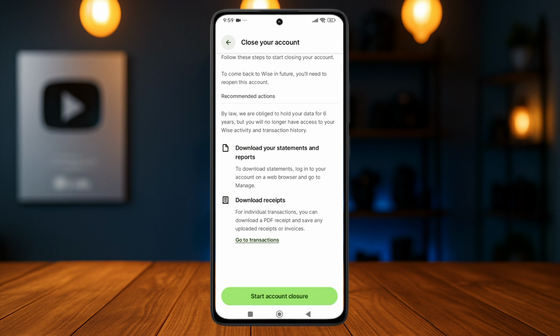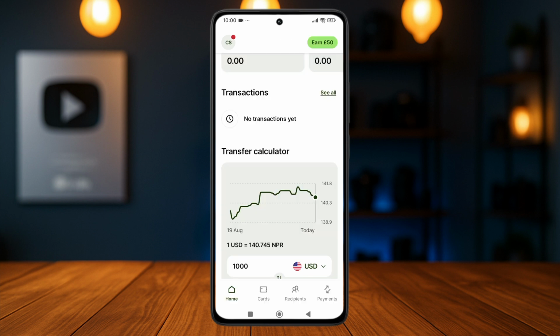This way you just need to follow a few steps, which are going to be easy steps, such as you need to add in a reason for closing your account and agree to the closure of your account. Once you follow these simple on-screen prompts, your account of Wise will be closed or deleted. So that's all there is in closing your account of Wise.